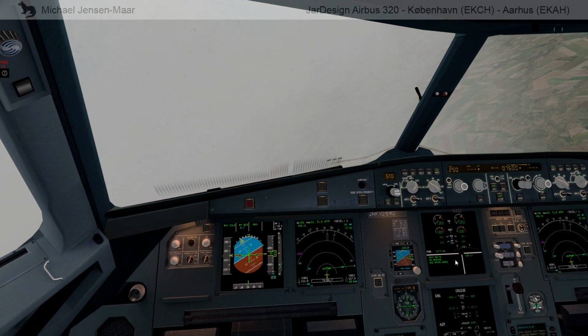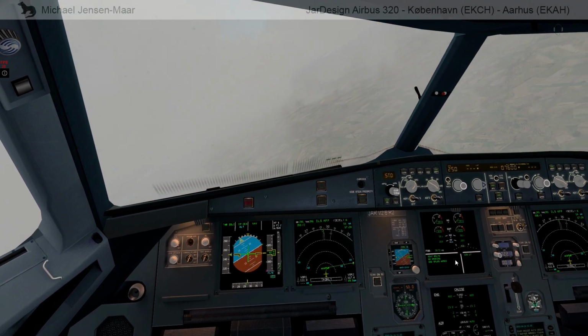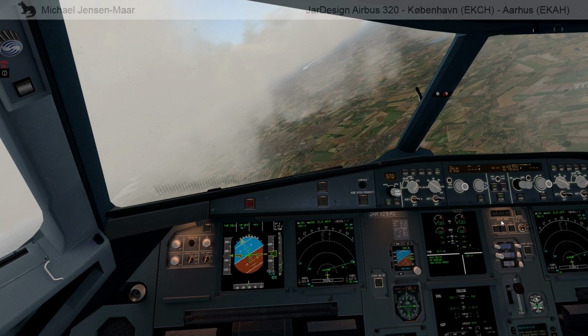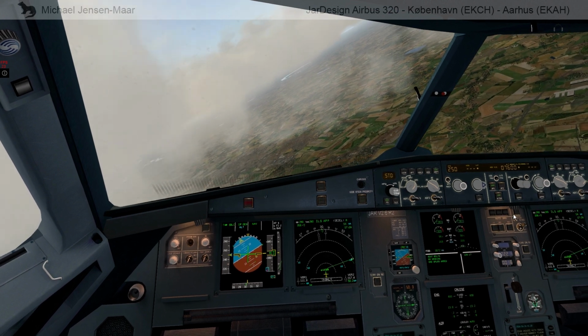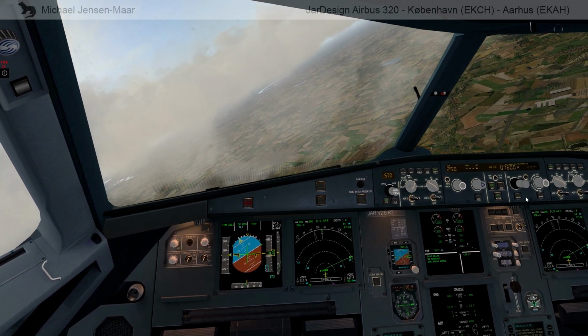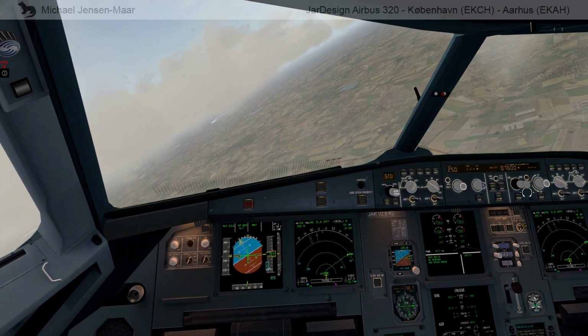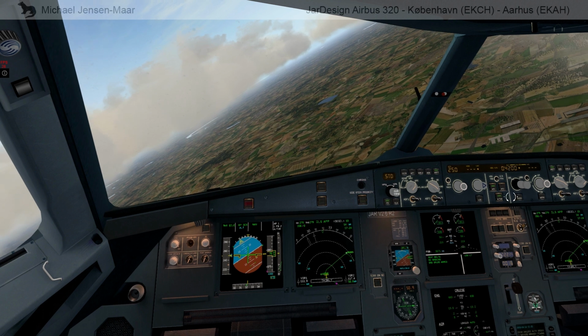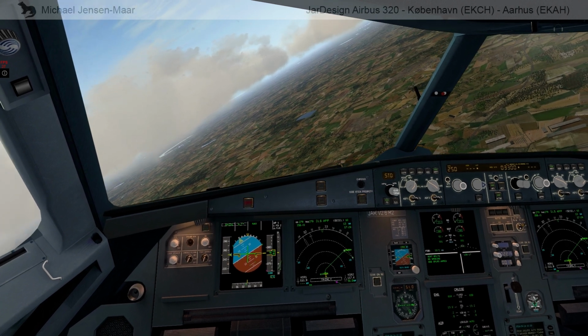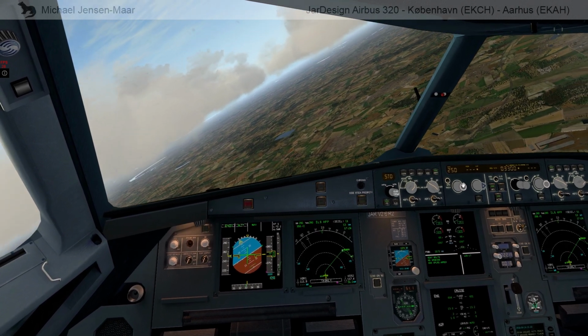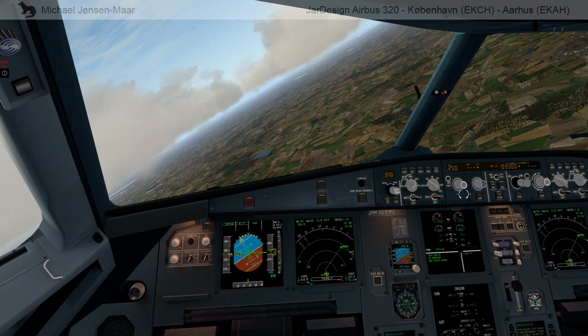We need to control the speed all the way down. We are now turning north, to get to the final approach toward Aarhus Airport. And we will set the next flight level to 3,300 feet. And we also need to decrease speed to 170 knots.